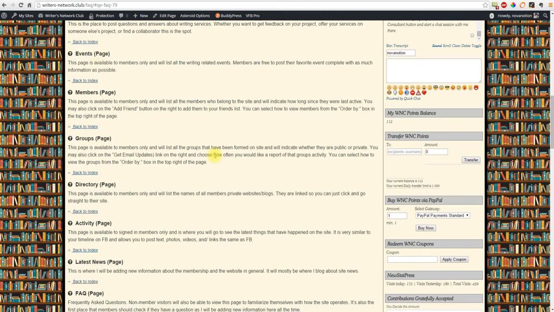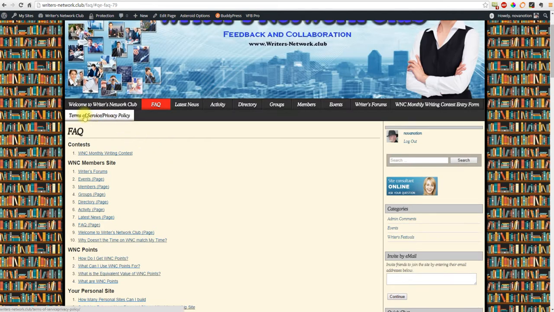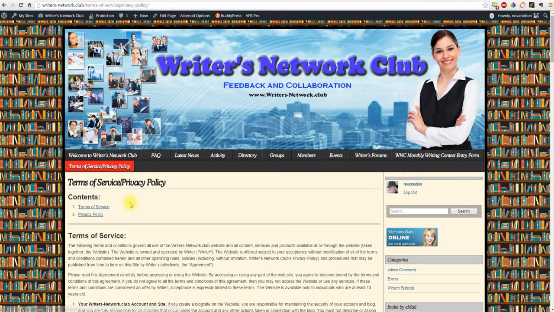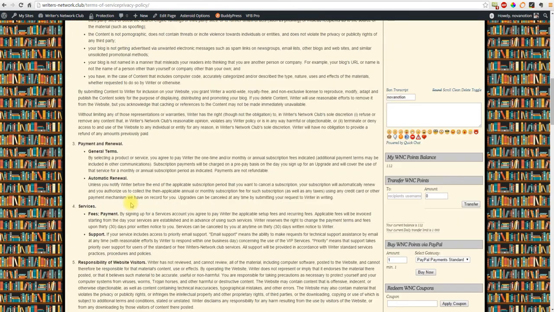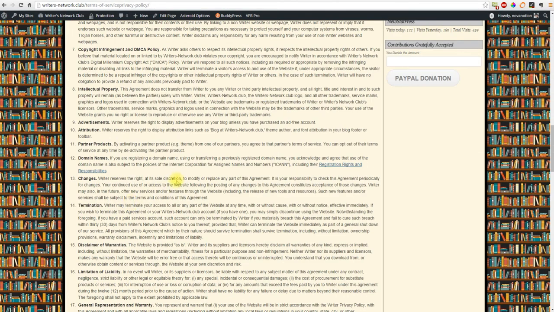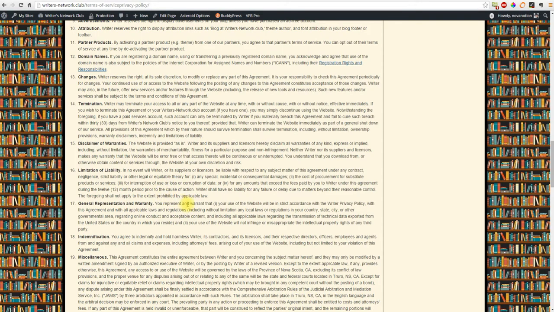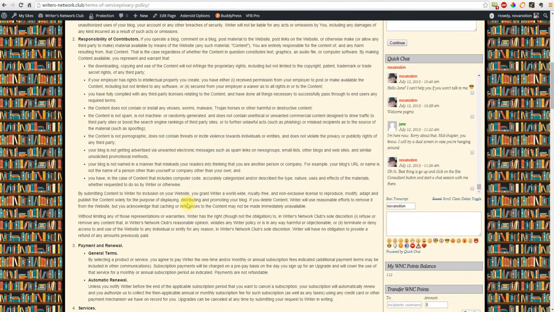The next page that you should pay attention to if you haven't signed up yet, and maybe refer to from time to time, is the terms of service and privacy policy. It's all laid out fairly clear there. I know there's a lot to read and it's very similar to most sites, but it doesn't hurt to familiarize yourself with it.